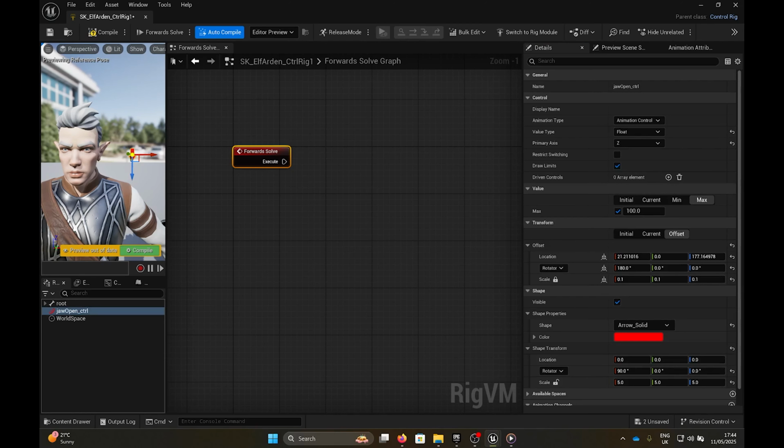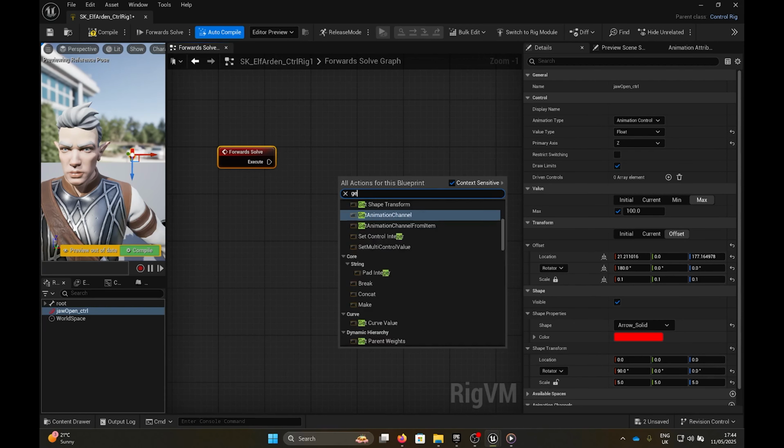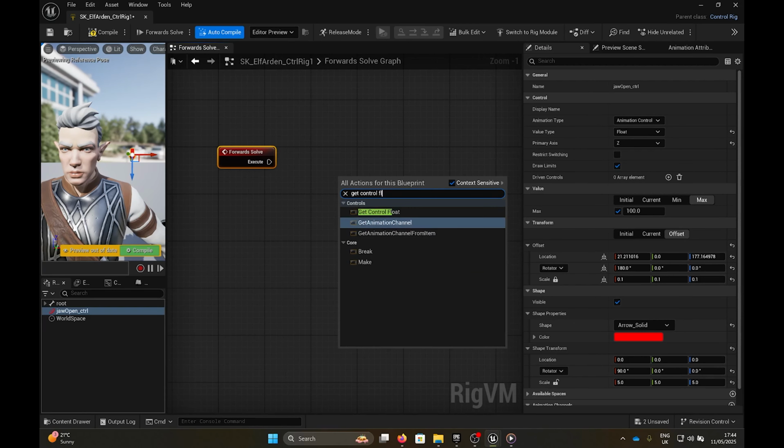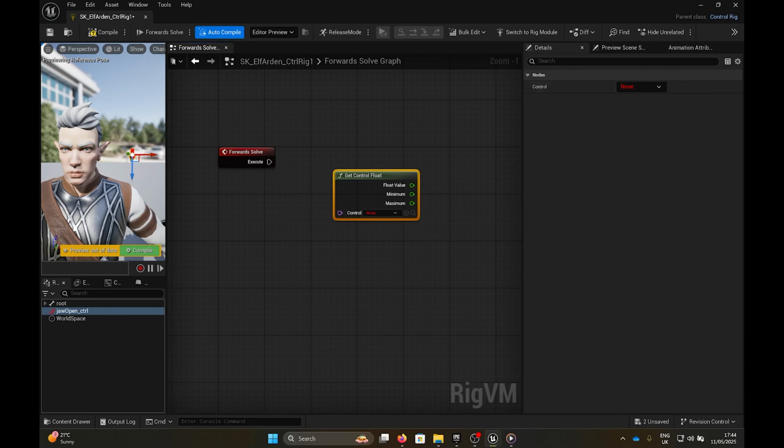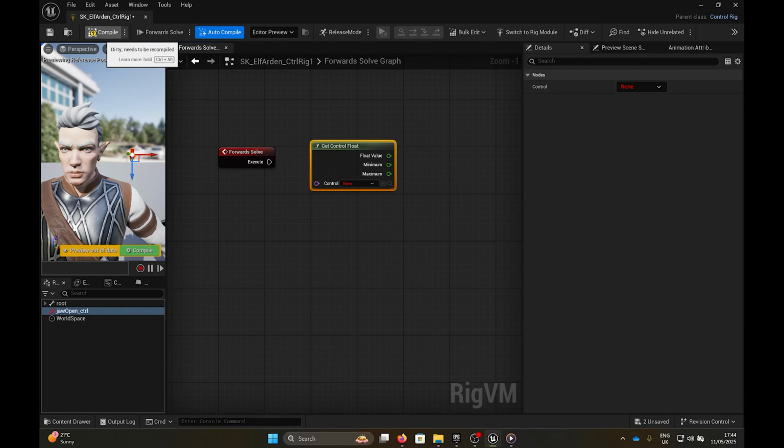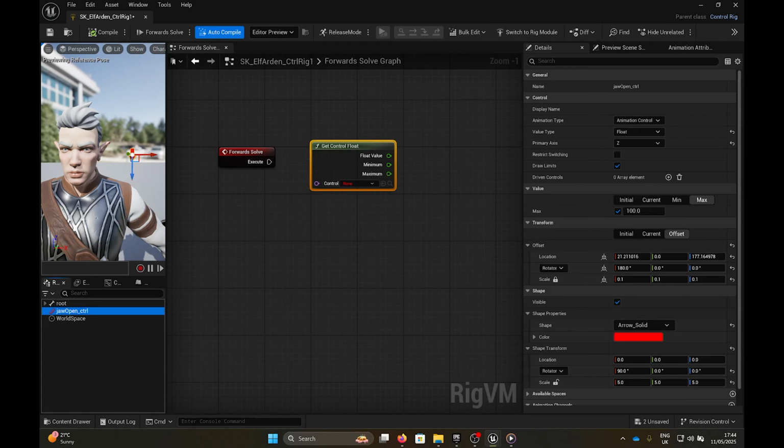So now we have all this stuff here. We now need to make this controller work. So to do this, we need to get this controller in here. We'll do that by selecting Get Control Float. It's a float value. And then if we compile this, I want to select this and map it in here.